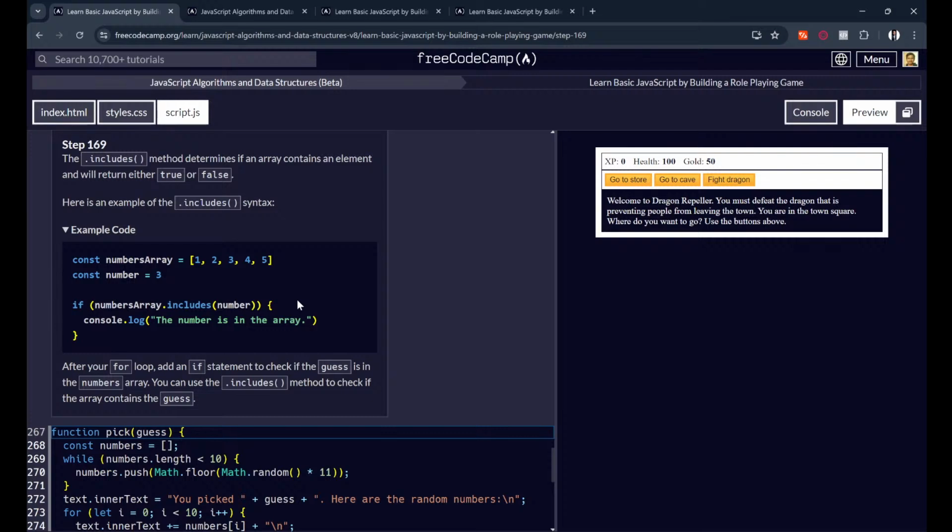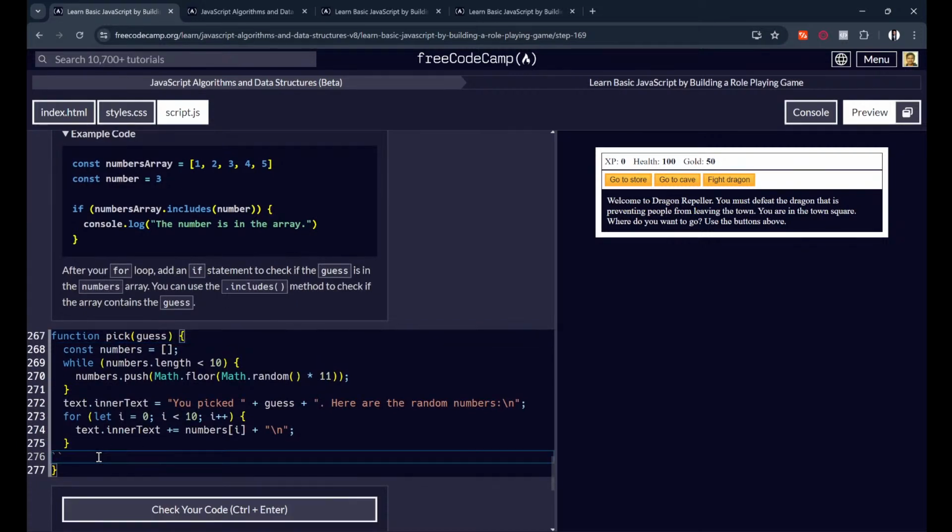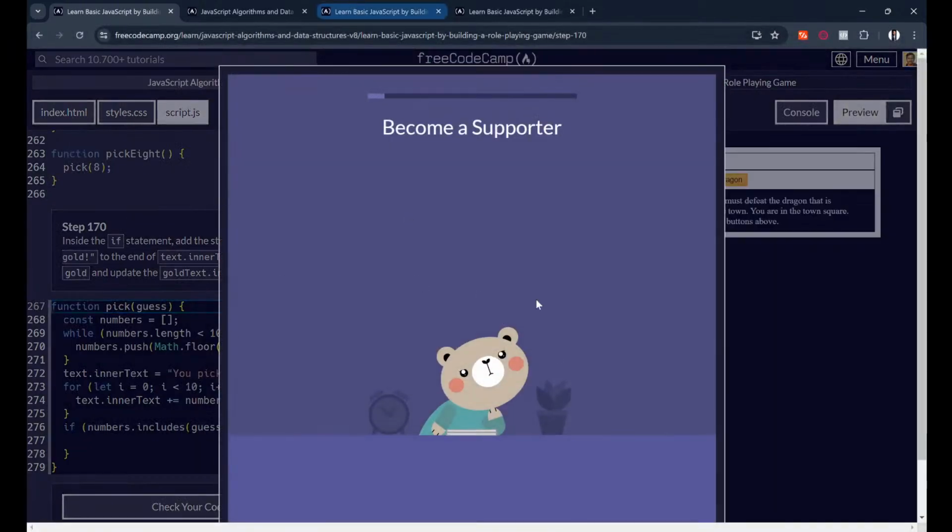So the dot includes method determines if an array contains an element and will return either true or false. So here's an example of dot includes syntax. We have a constant numbers array, then we have a constant number. If the numbers array dot includes the number, then console log the number is in the array. Okay. So does an array include something? After your for loop, add an if statement to check if the guess is in the numbers array. We'll check numbers dot includes the guess. You can use the dot includes method to check if the numbers contains this, and yeah.